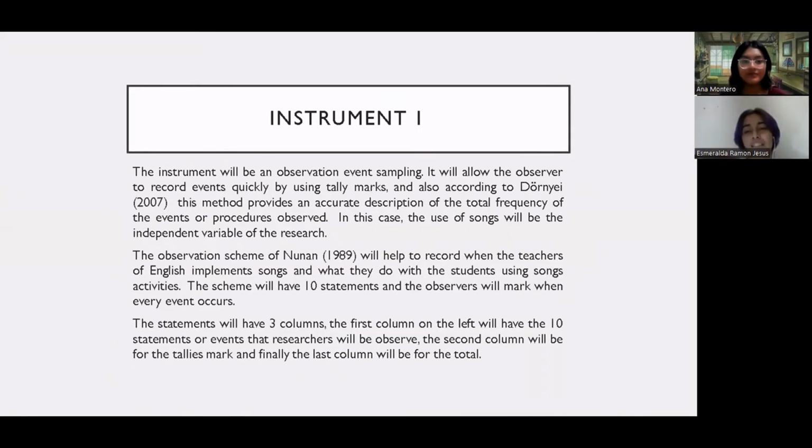The first instrument will be an observation event sampling. It will allow the observers to record events quickly by using tally marks. And according to Dornyei, this method provides an accurate description of the total frequency of the events or procedures observed. In this case, we are going to observe the total frequency of the use of songs.